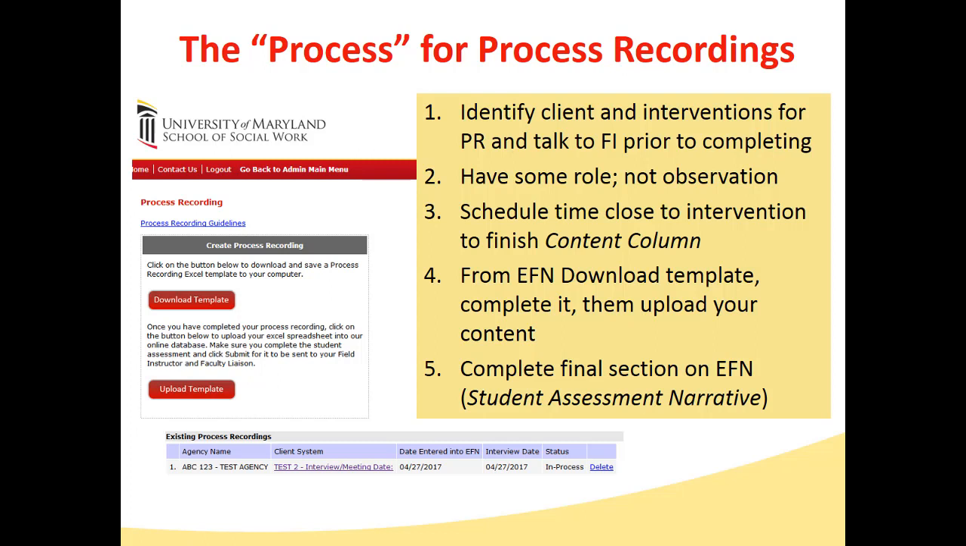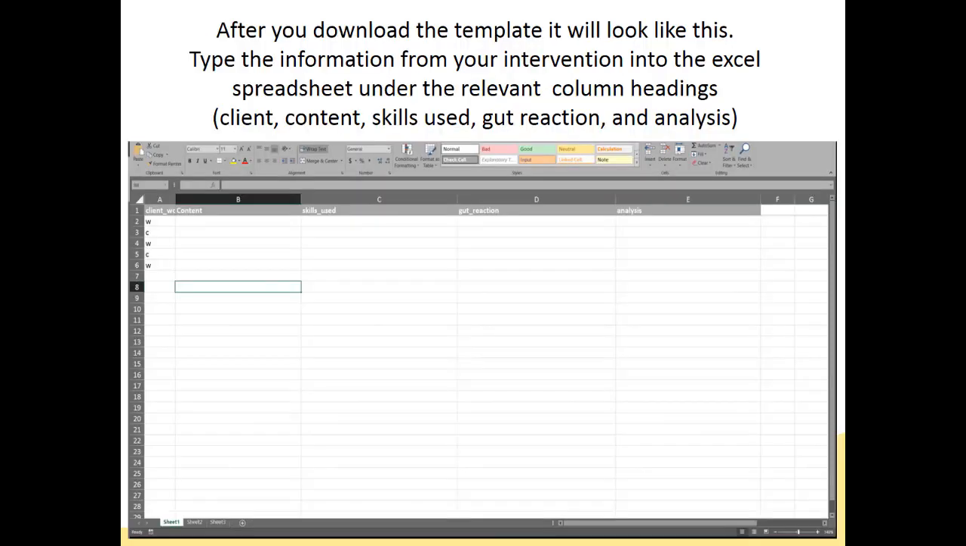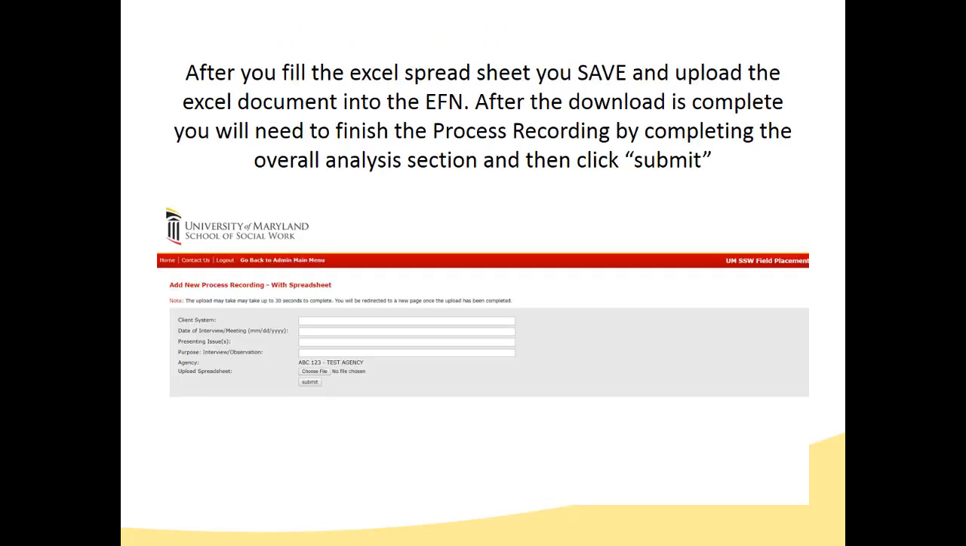As you can see on the left side of this slide, there is the place for you to download the template. And let me show you what that looks like once you have done that. Okay, it will look like this. You type the information from your intervention into this Excel spreadsheet under the relevant column headings: the client, the content, the skills used, the gut reaction, and the analysis. And after you finish the Excel spreadsheet, you save and upload the Excel document into the electronic field notebook.